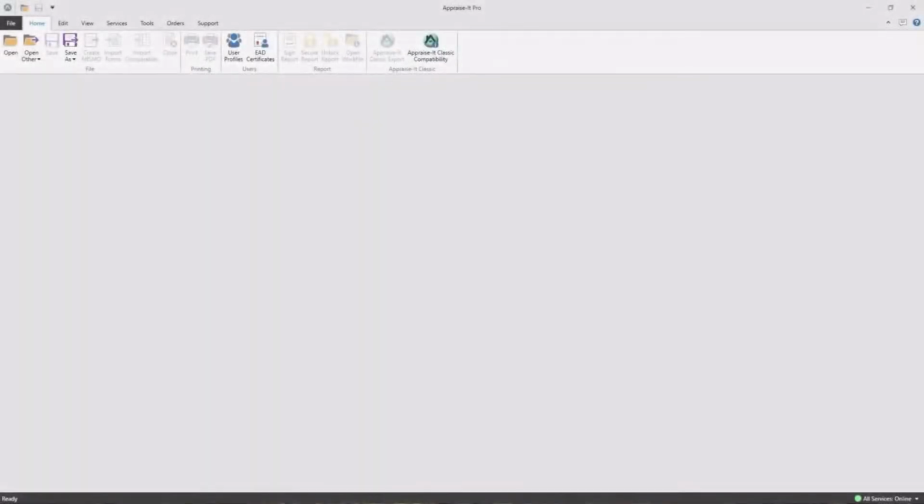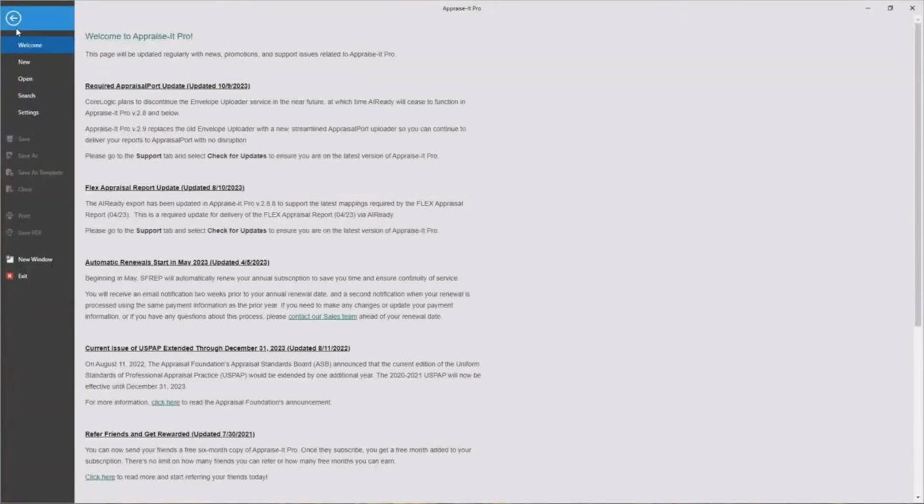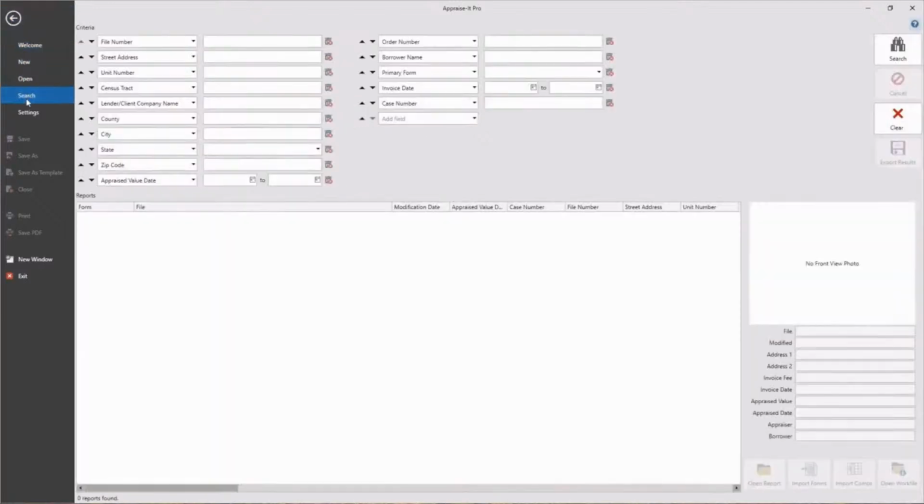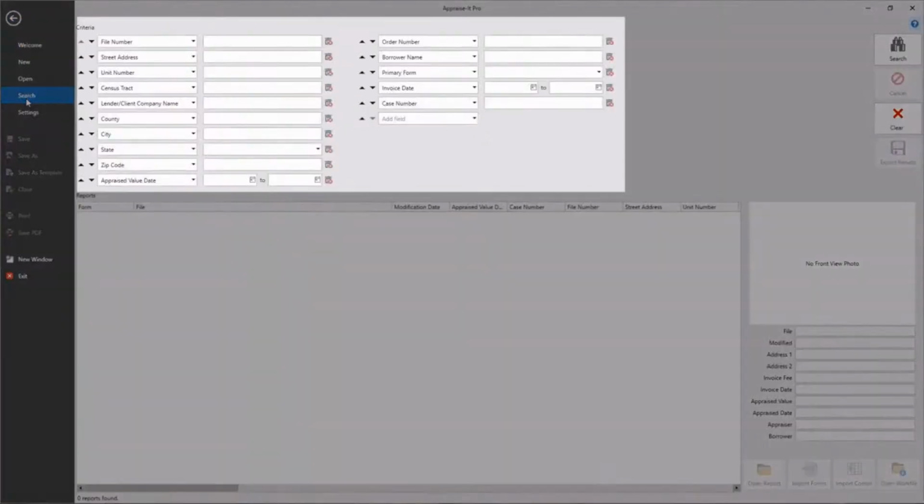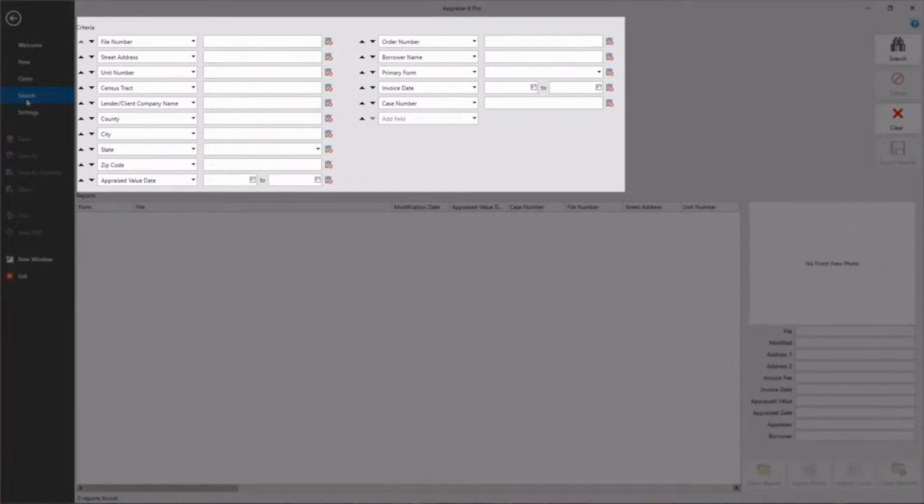Some of the most powerful features in Appraise-It Pro are the searching and importing of reports and comps. In this video, we'll go over how it all works. To access Report Search, go to the File menu to open the Backstage and select Search from the menu on the left. At the top, you have the Search Criteria section where you can type in search terms.